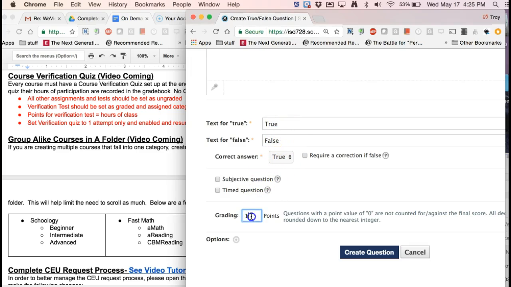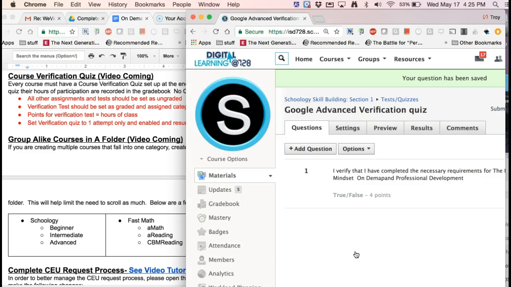And then one very important part on this screen is to make sure that the number of points equals the number of hours for your course. So if this were a 4-hour course, I would put in 4 points and then click Create Question. After selecting Create Question, you'll notice you'll get a little confirmation here that the question and total points will show.